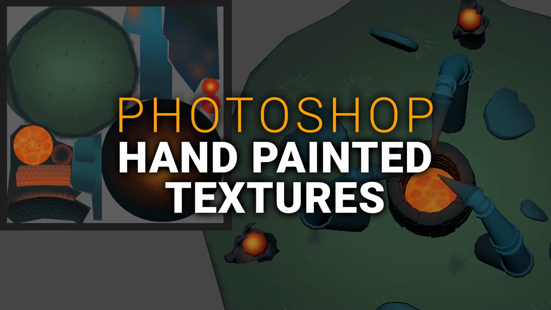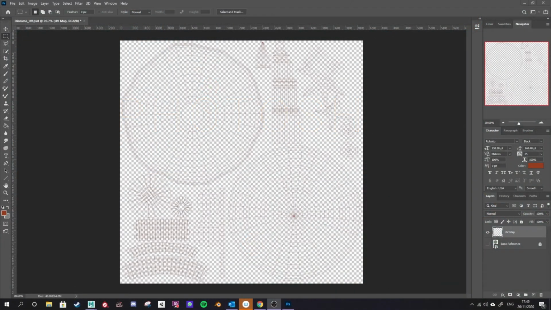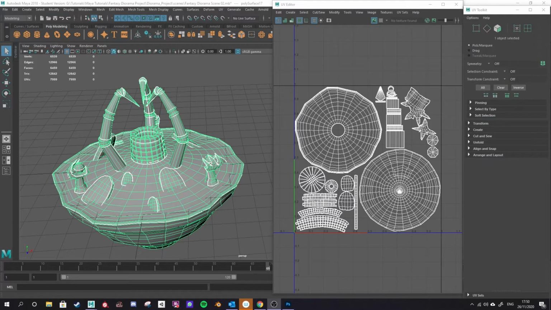In this video, we're going to look at painting our texture map and blending textures into our texture map in Photoshop. By now, you should have a model completed and a UV map laid out similar to this one. You may have several maps, one for each item, or you may have texture atlased your items like I have here into one large 4K map.